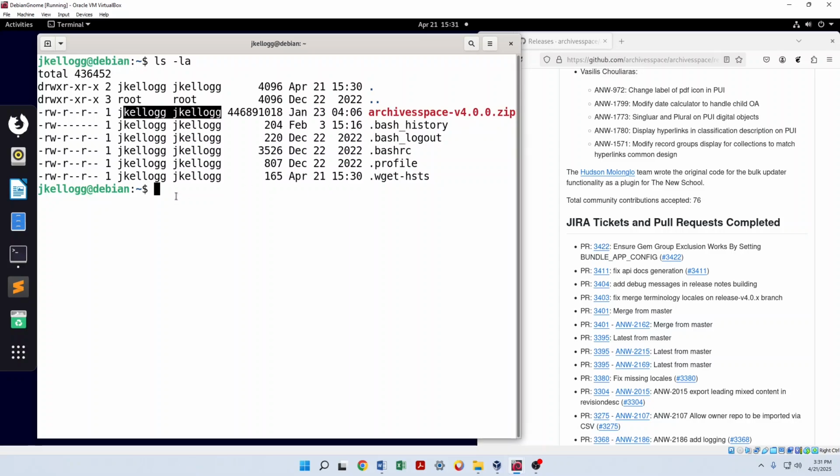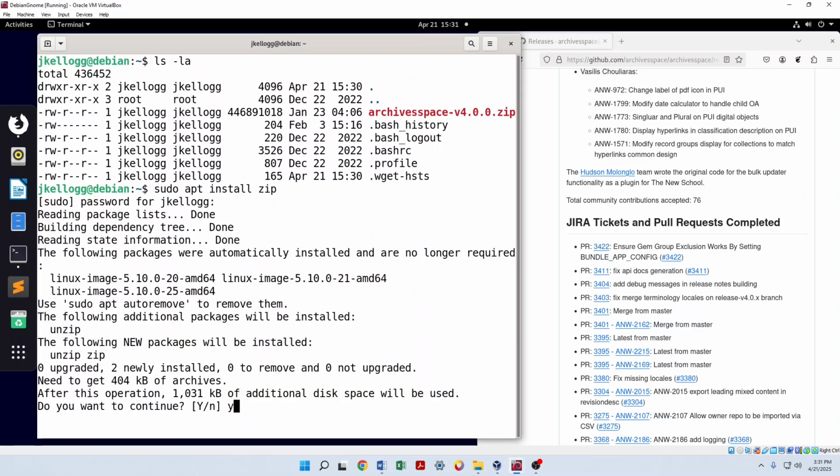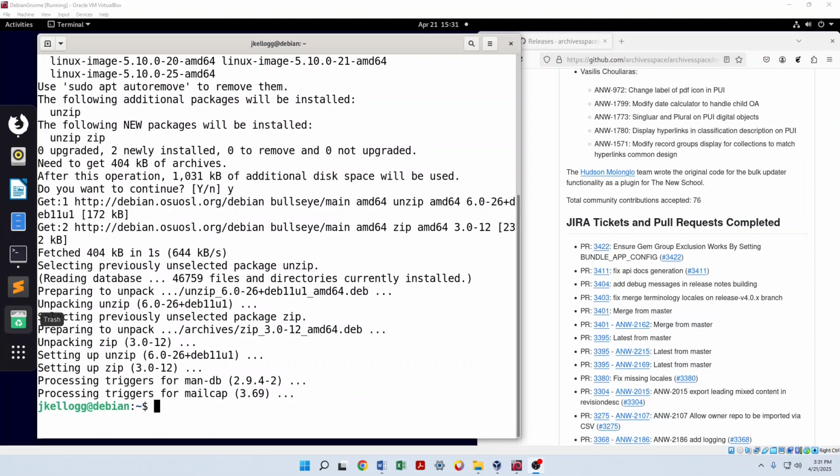We want that. Next thing we need to do is extract this. I don't have zip installed on this server. It's pretty bare bones, so I'm going to go ahead and install that now with sudo apt install zip, and that should be pretty quick. Okay, now that I've installed zip, I can actually use it. So I will do the ls command again, just to make sure I get the right file. So we have the ArchivesSpace zip file.